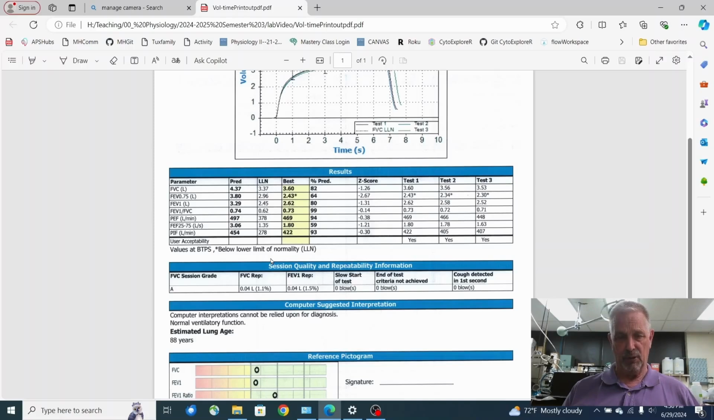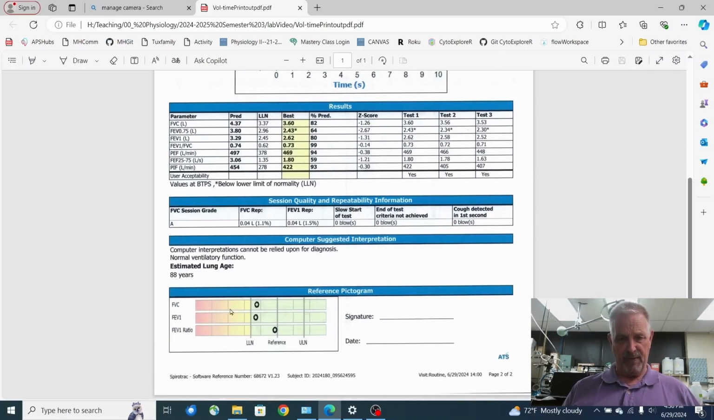LLN stands for the lower limit of normal. You have a column that shows you the percent that your values are of the predicted values. And then down at the bottom is a little indicator that shows you if you were in the green area or not. So that's our quick run through of the lab. I hope that you can encourage each other, and by the end of the lab you'll understand what these tracings mean and how you use them to interpret the respiratory condition of your patients.